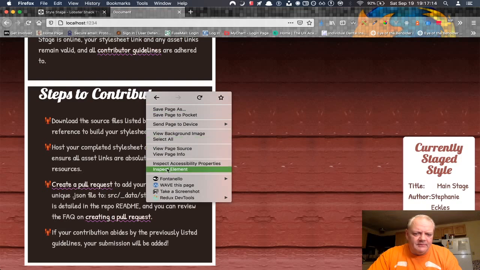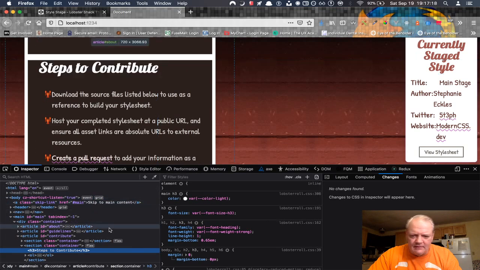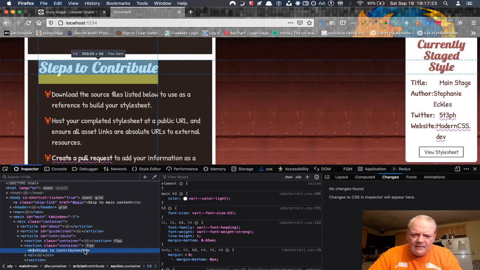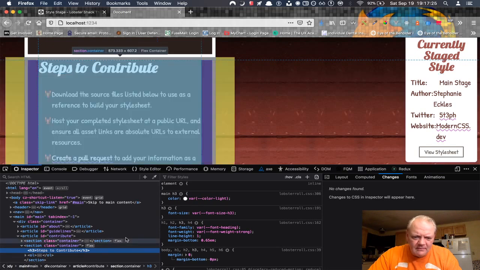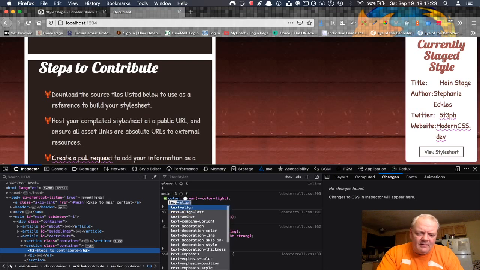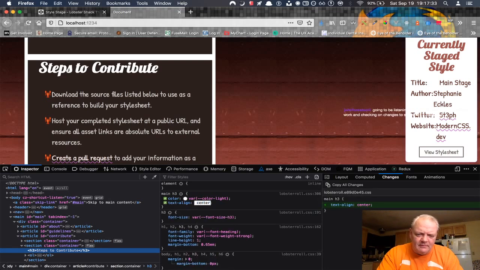Steps to contribute. That's gotta come over. For some reason that's all messed up. So main. See if this moves. Nope. No, that's no good. The parent's got to be good.